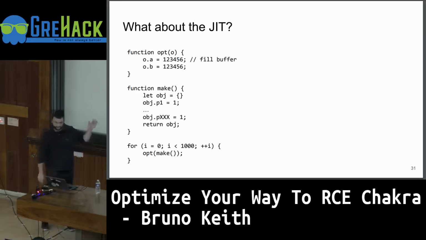So we have this piece of JavaScript code, and we have this function opt, and we give it an object, and we assign property A and B. So nothing crazy here. Then we have function make, where we create an object, and assign X number of properties to it. And basically we see that we call opt with that object we created 1,000 times, which will trigger JIT compilation, so the optimization.